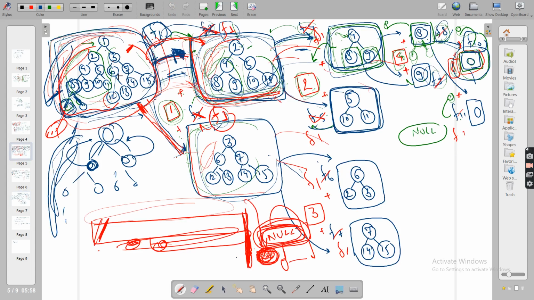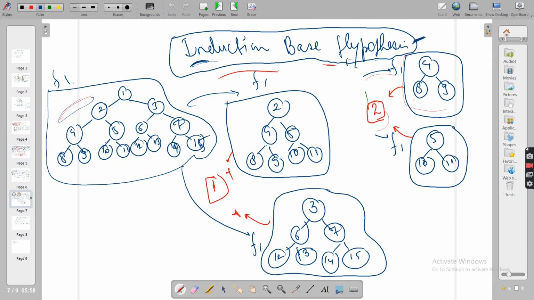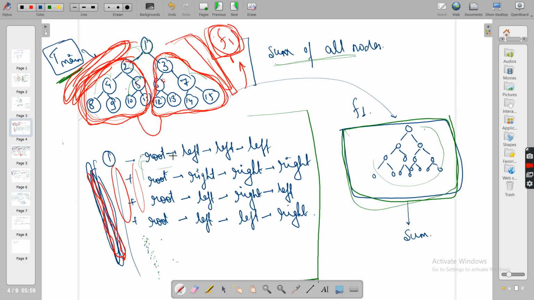I won't repeat how we approached recursion and why we approached it, because I hope you are coming from that video. So see what we were doing: for this f1, how can it calculate the sum of all the nodes? There are a few ways. First, it can go for all the possibilities. From the root, it will go to left, left, then right, and in this way it will travel to every node, and it can calculate the sum. All right, this was one of its ways.